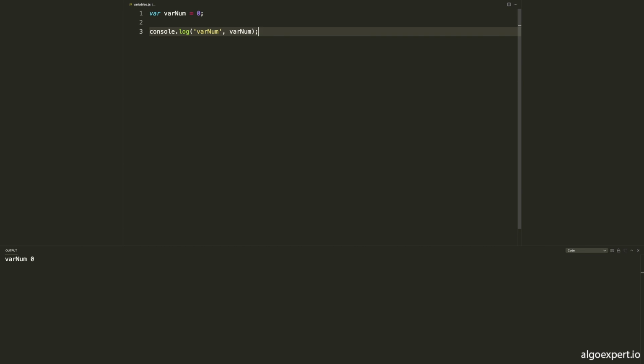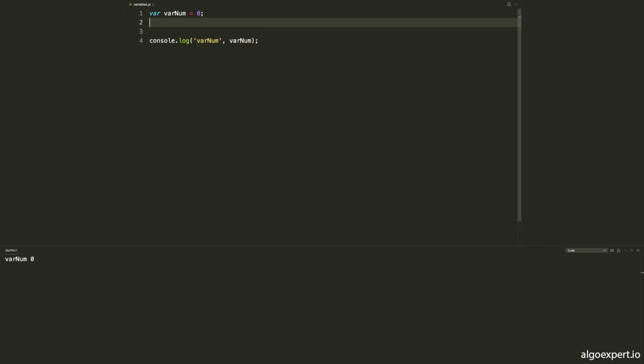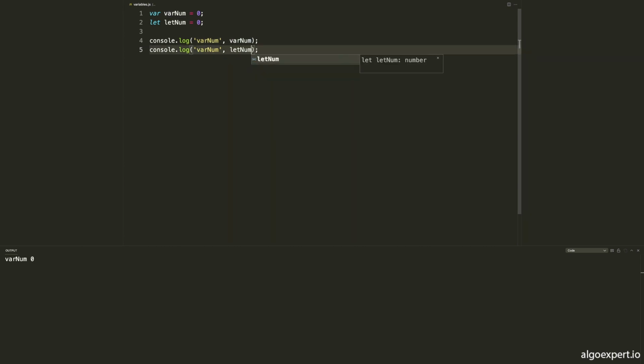However, now there is actually another way in JavaScript to declare a variable, and that will be the let keyword. So we can say something like let_num equals 0 as well. Then we can copy this console log code, and you'll see it will do the exact same thing. We'll change this to let_num and change the string as well, just so we know what we are looking at. Run this code and you see we get var_num is 0 and let_num is 0.